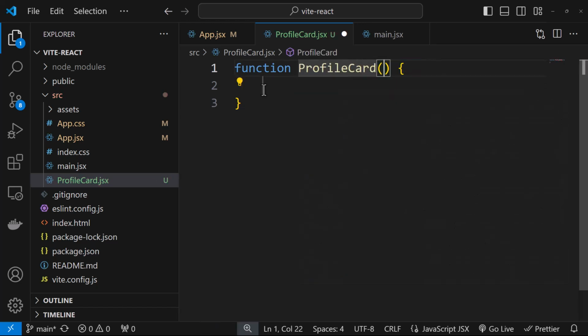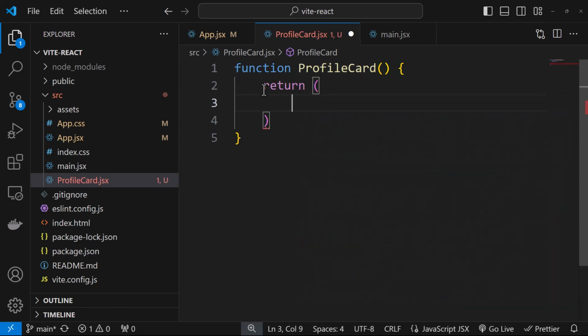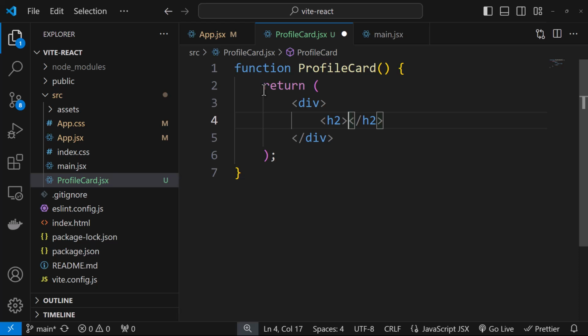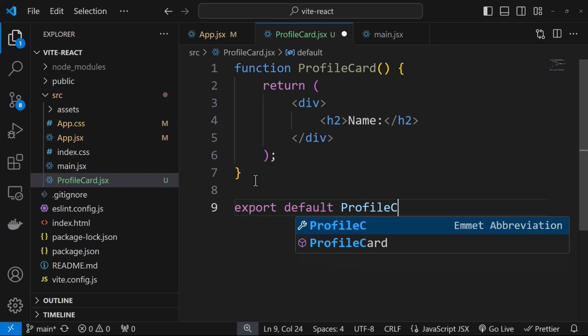I'll get rid of the parameters. And over here, I'm going to return some JSX. Some interface we need to return. Now, what is the interface that we are returning? I'll keep it very simple. I'll have a div, I'll have h2, and I'll say name over here. We'll just stick to name right now. And of course, I'll add export default profile card.